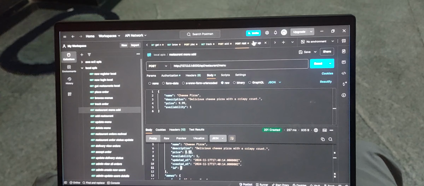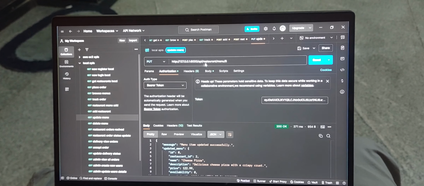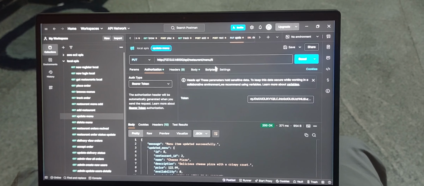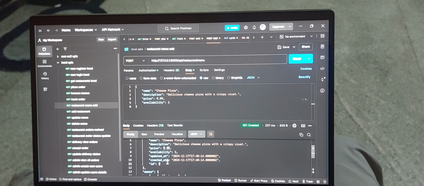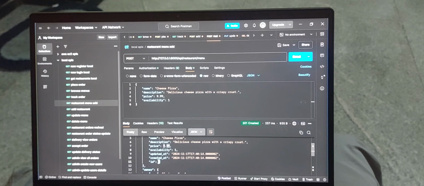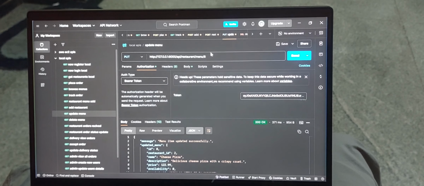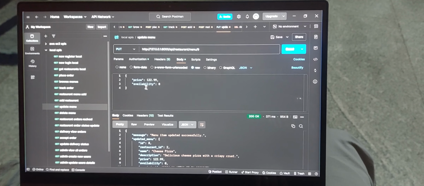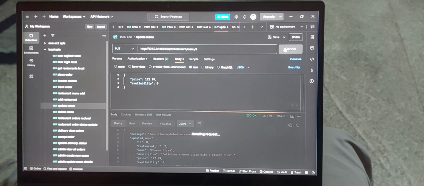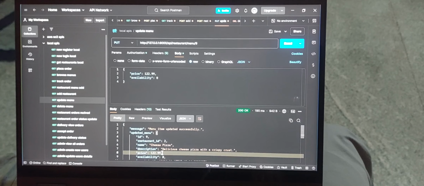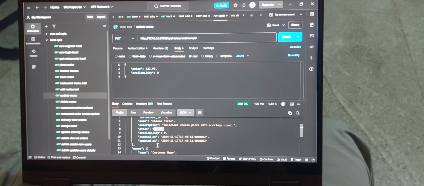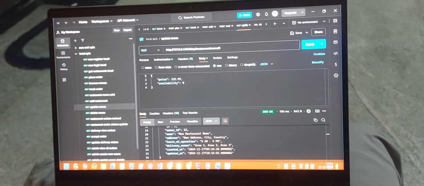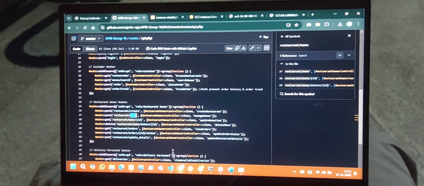We can do the update menu with a PUT method. As I have created one menu with record 9, I will update that one, with the same login and the bearer token. My payload will be, I will change the price. So I changed the price, and the price became $122 for the cheese pizza. So like this we can edit the existing menu details.